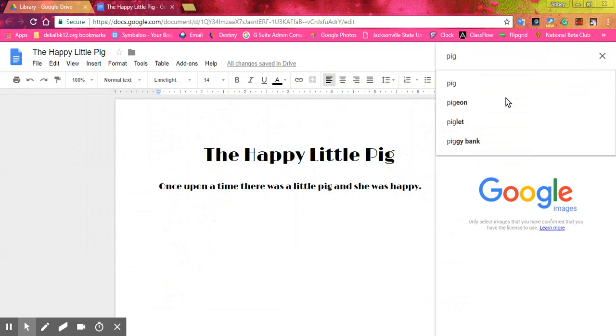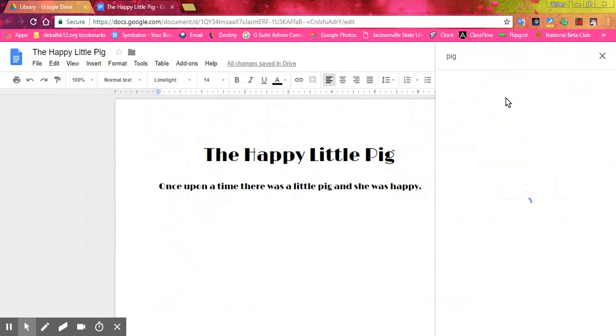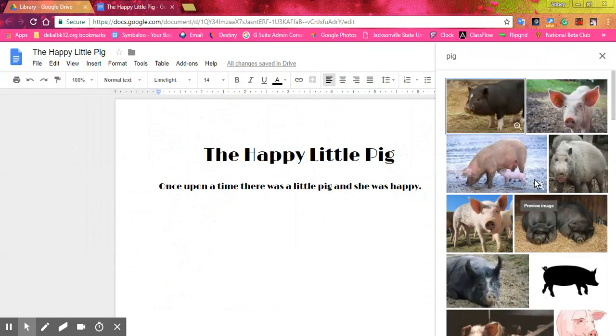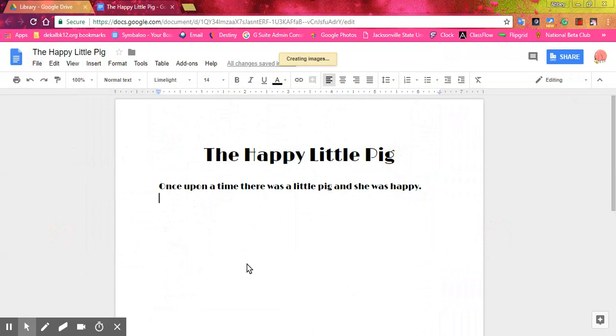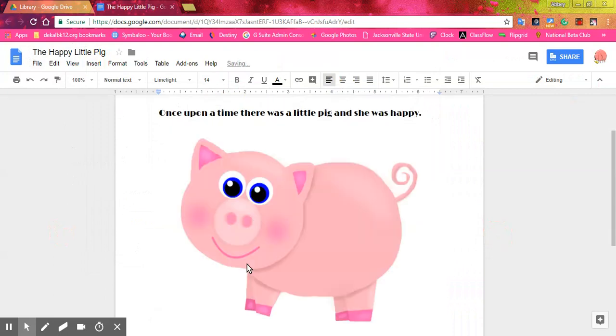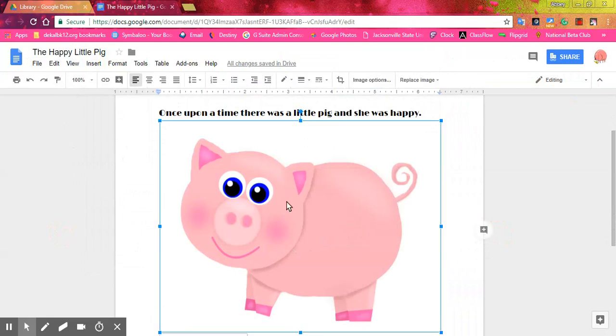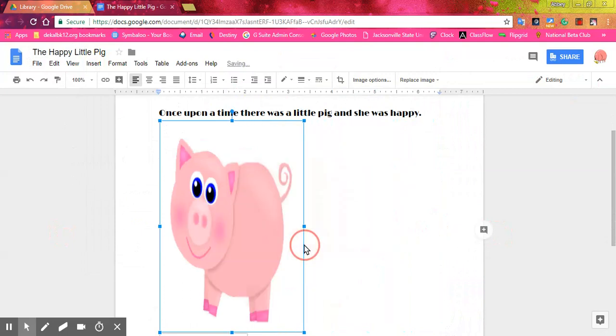So let's type in pig and see what we come up with. Oh, that looks like a happy little pig. So I'm going to double click it, and that's going to add my picture. Now that's a little bit big. So to be able to resize it, I'm going to click it, and I'm always going to use these squares that are in the corner. We don't ever want to use the ones on the side, because if we use the one on the side, it makes it not right.